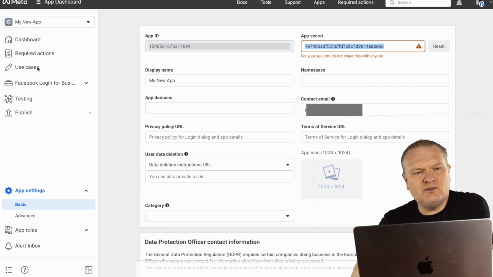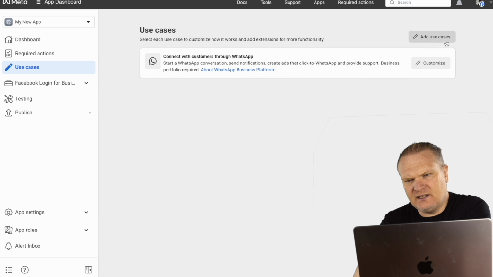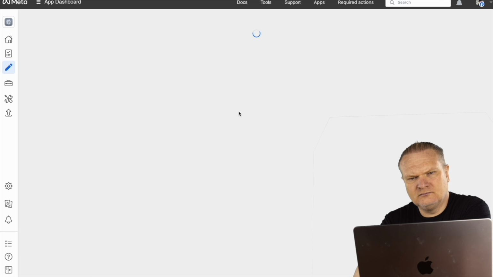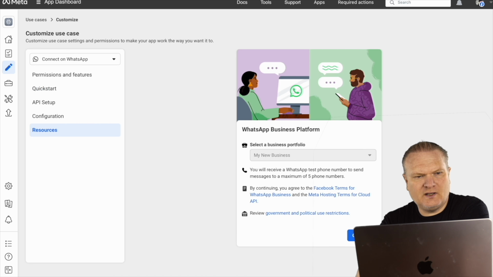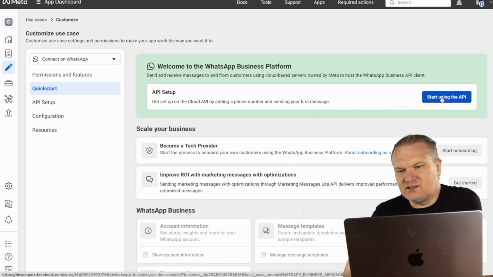So now if we go to use cases here, in the left pane, click on use cases, and then customize here. Then go to quick start here, click quick start here, click continue here. Excellent. And then we can click the start using the API button here.